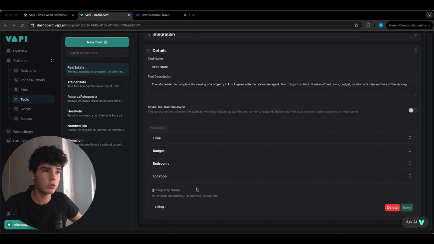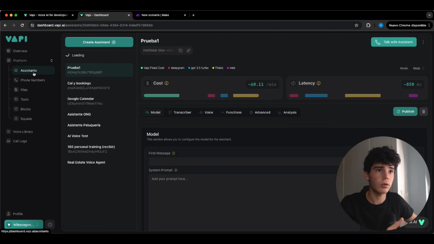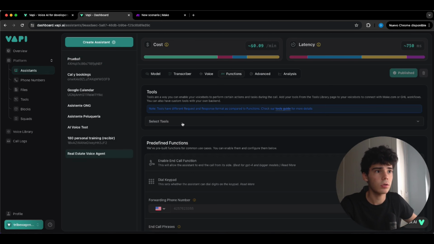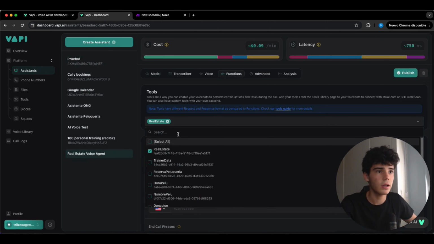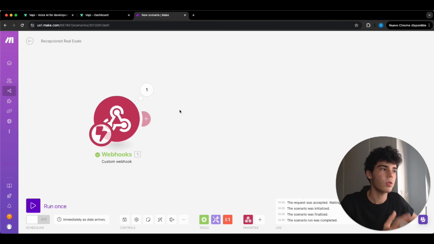By the way, we are also gonna add a new one. It's gonna be the name, which is gonna be the name of the user. Example, James, and we're gonna save it. We are gonna go into assistant. Let's go back here, and in functions, in tools, you have to select real estate. That is the one, the name I already chose. Let's publish, and then we're gonna continue with the Make scenario with our webhook.